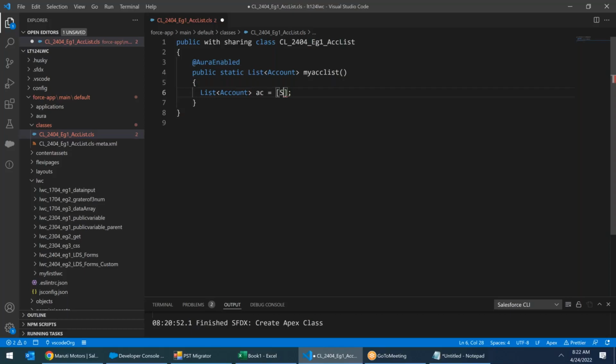Select Id, Name, Phone, Fax, Industry, Rating from Account. I'm not giving any filters as of now. All the accounts, total accounts, I'm pulling them and placing them in a variable called AC.